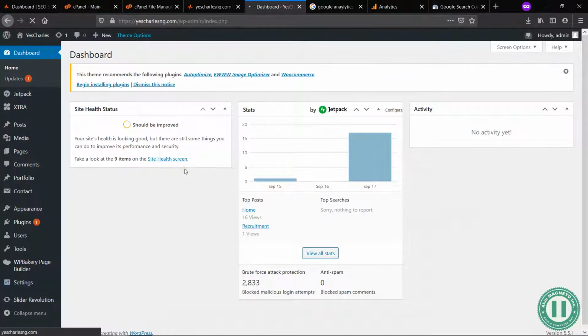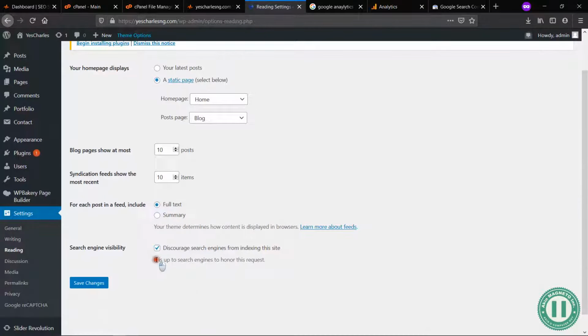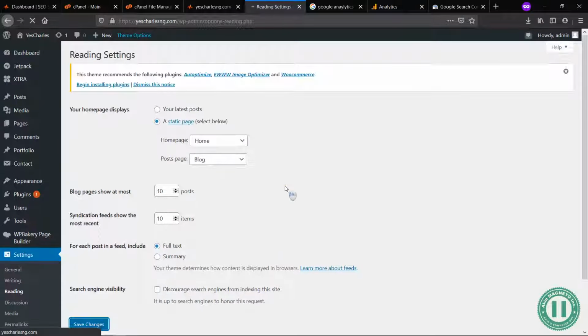If you could recall, we activated something that this site should be discouraged. This was what was clicked before. Okay, but now we need to deselect this and click on save changes. So once we've done this, now we've opened up our site for Google to index our site.